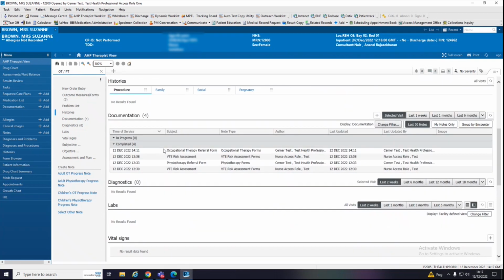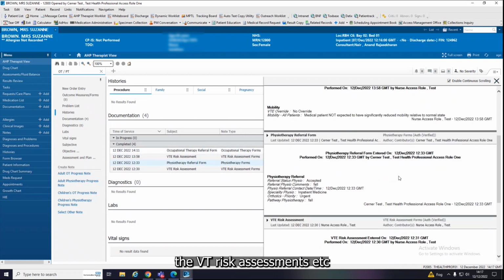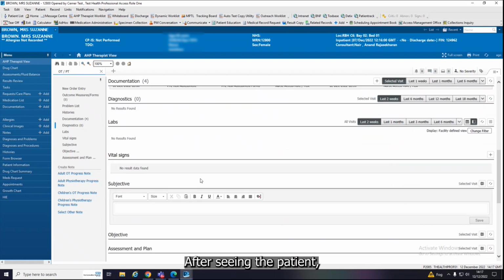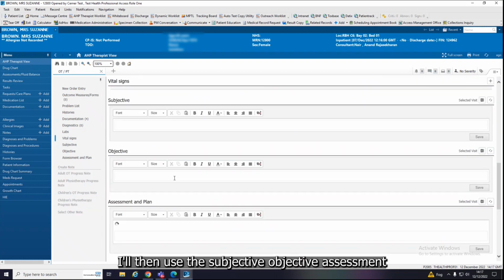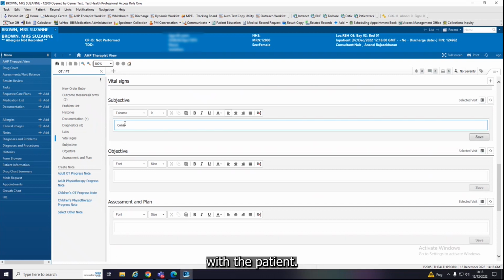Before seeing the patient, what I would do is go in and read their documentation, which is all in a chronological order down here. Have a look at the referral forms, the VTE risk assessments, etc. After seeing the patient, I'll then use the subjective, objective assessment and plan sections to document my intervention with the patient.